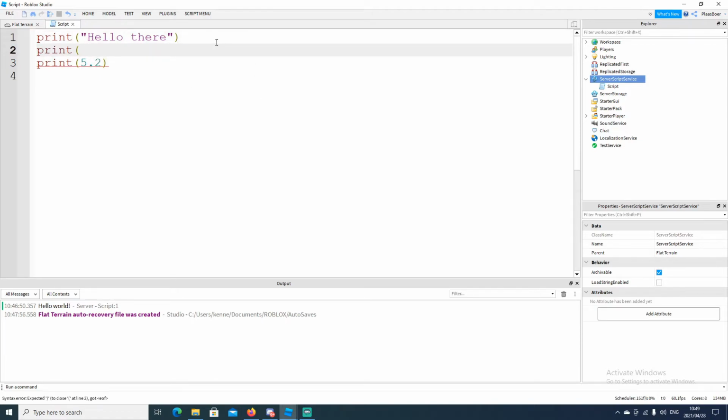Let me show you something now also. Print, we're going to add a string inside this print as an argument, and we're going to put also 5.2. Now although both are 5.2, they have the same value, they are not the same type. So this is a string and this is a number type. Okay, let's delete that one.